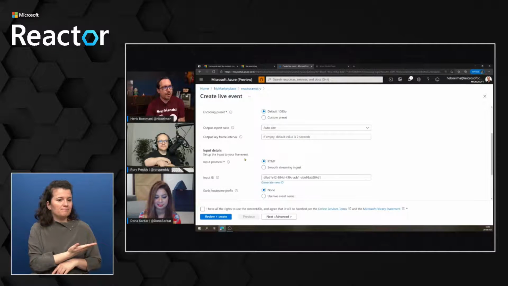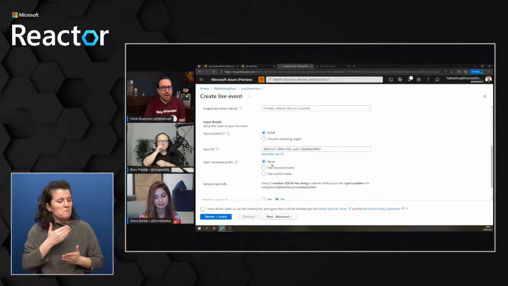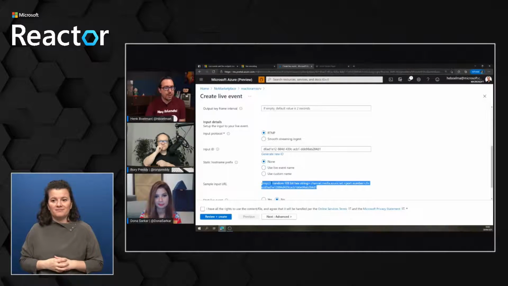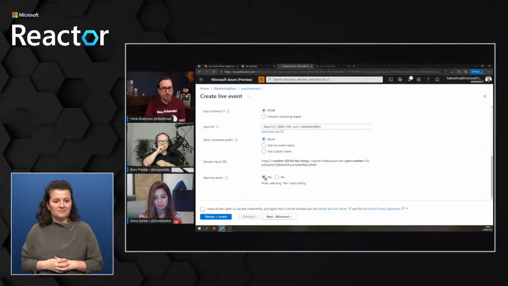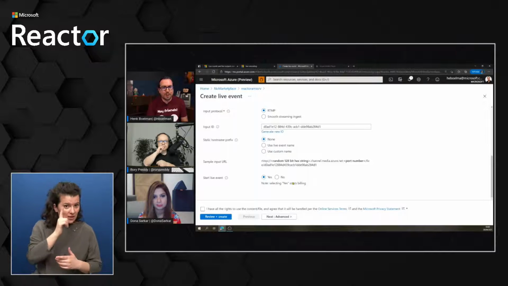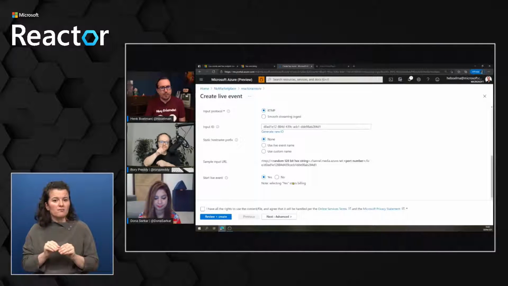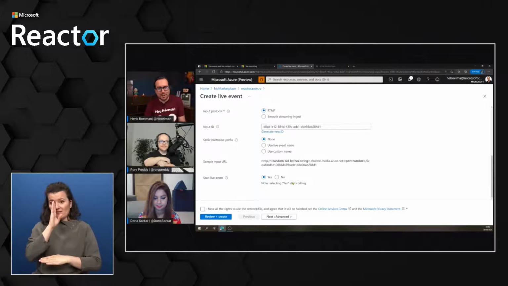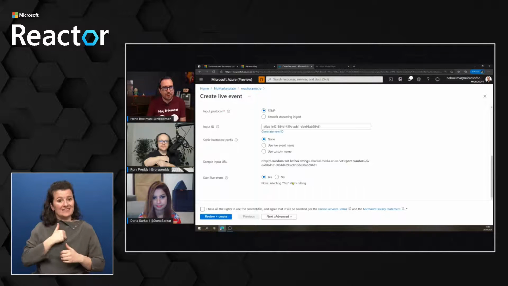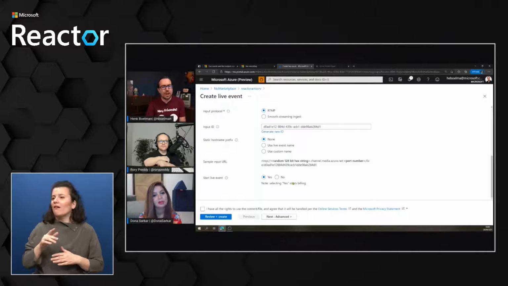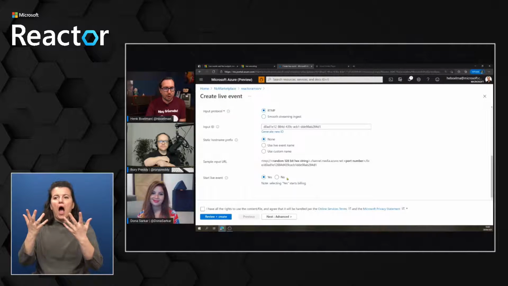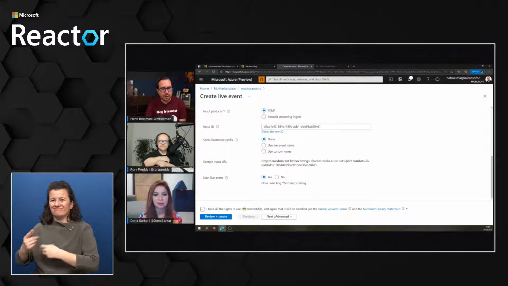Then you specify how you want to have your input. So RTMP is mostly what you use if you're using OBS. You can choose a static host name or a randomly generated host name, and whether your event should auto start or stop. So that is one important thing when you're doing Azure Media Services: your live stream, you have to start it manually before it starts working. It is not like you start streaming and it magically starts working. No, you have to start it before.